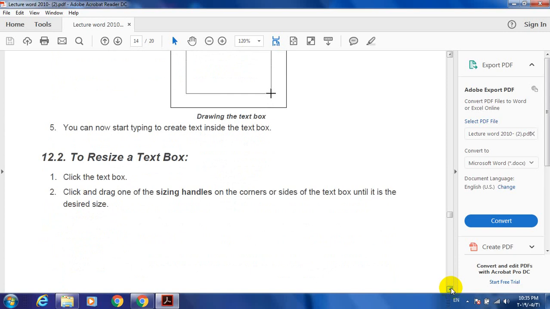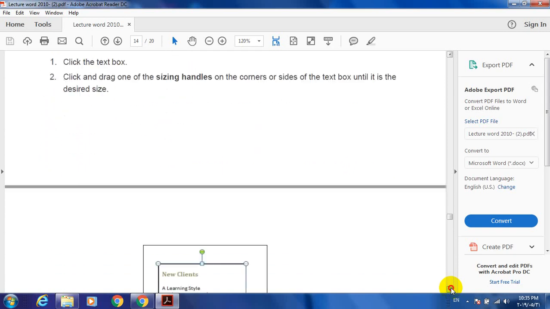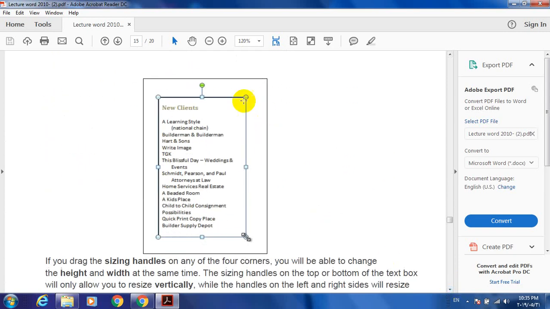To resize a text box, click the text box and click and drag one of the sizing handles on the corner or sides of the text box until it is the desired size. Like here.